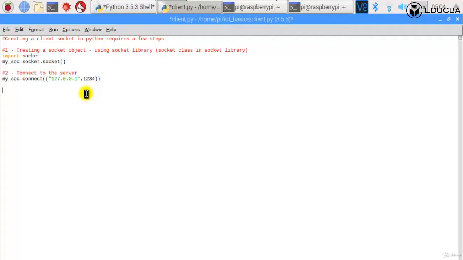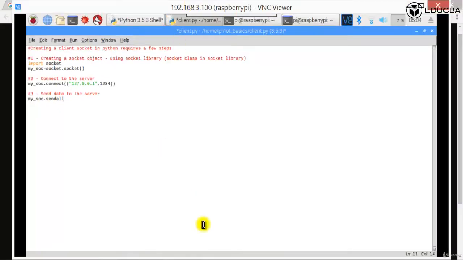After connecting, what is the next thing that you need to do? I need to send data to the server. How will I send data to the server? I need to use mysock.sendAll. These are the methods. Now you'll ask me where these methods are. Okay, just go to the documentation, the socket library in Python.